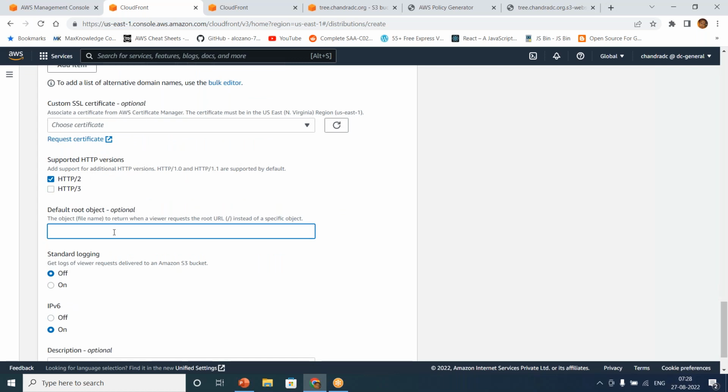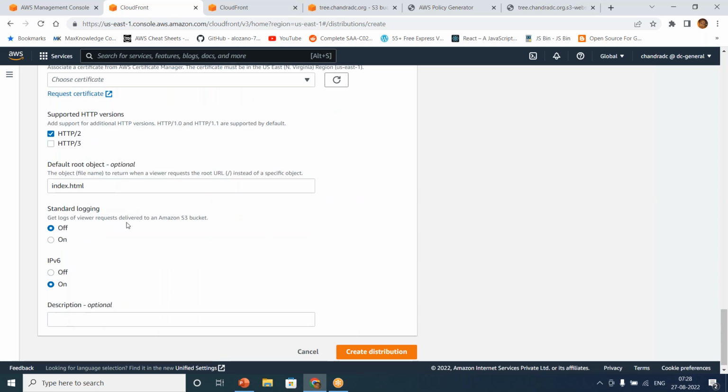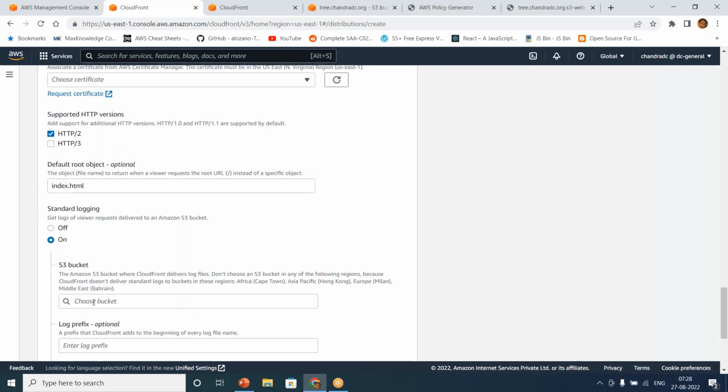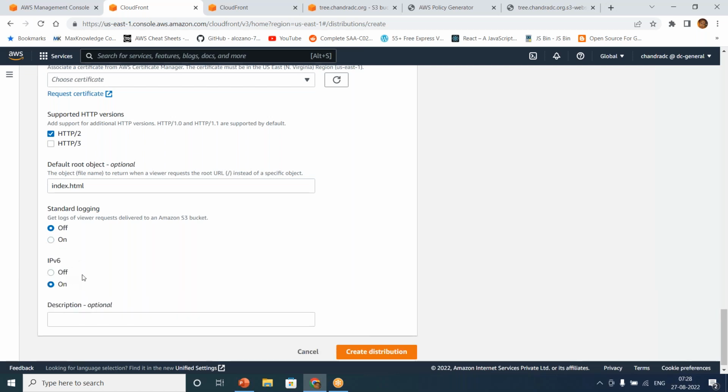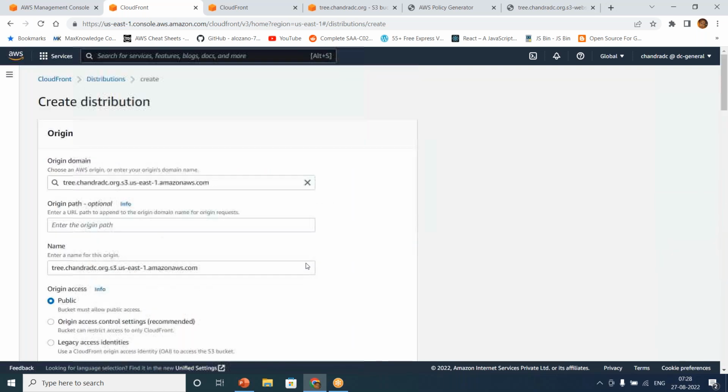Very important, this particular field, though it says optional, we have to have it here: default root object. Whenever you try to access the URL, what will be your default page? My default page will be index.html. You need to give this here, otherwise it will not work. Okay, then standard logging. Whether you want logs delivered to an Amazon S3 bucket. When you say yes, the logs will go to the S3 bucket. You need to select a bucket, so you need to create a bucket for that. IPv6 is on by default. If you want, you can turn it off. And a description for this CloudFront distribution. This is what we have.